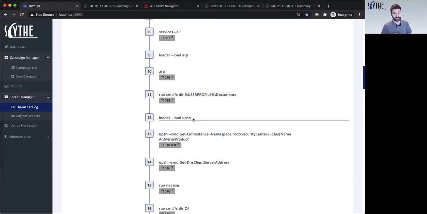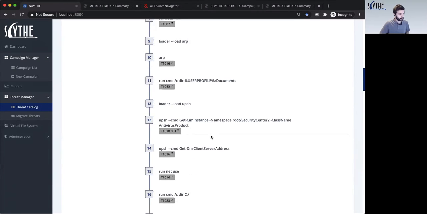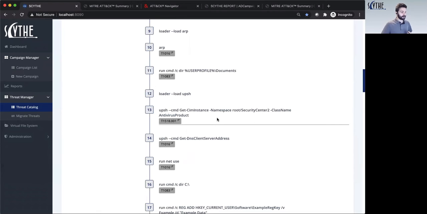We then dive into a little bit more tradecraft, which comes default with Scythe, specifically in the reference to this UPSH, which stands for Unmanaged PowerShell. And this is our ability to run PowerShell in memory without calling PowerShell.exe as if you would from the command line. And the first thing we do is dump some additional information about which AV is running, and then some network information as well, all firing in memory.